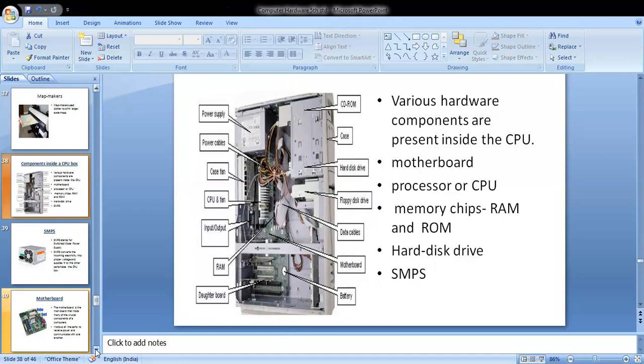Ma'am, what is motherboard, ma'am? Yes, I will discuss with you. Wait.